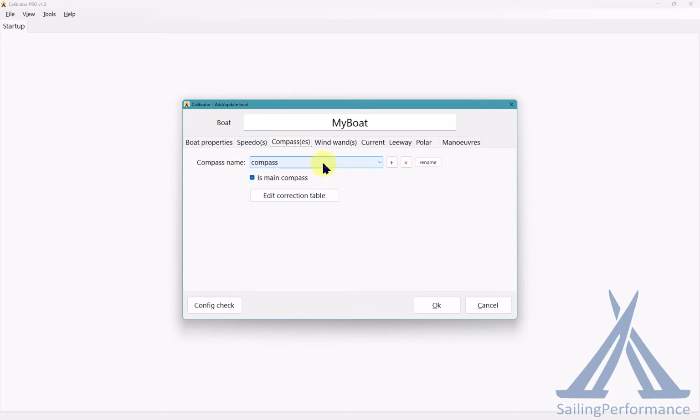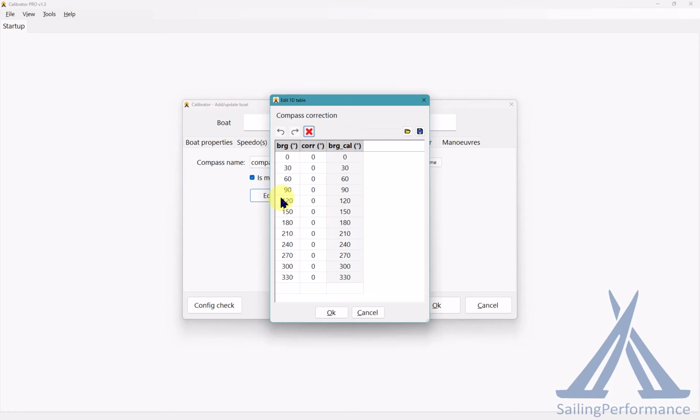Moving on to the compass, we can also have up to 2 compasses declared in here. For our case, we'll just have one, and its compass name is just compass. And we also have a default correction table, which is set to 0 at all the different compass bearings.